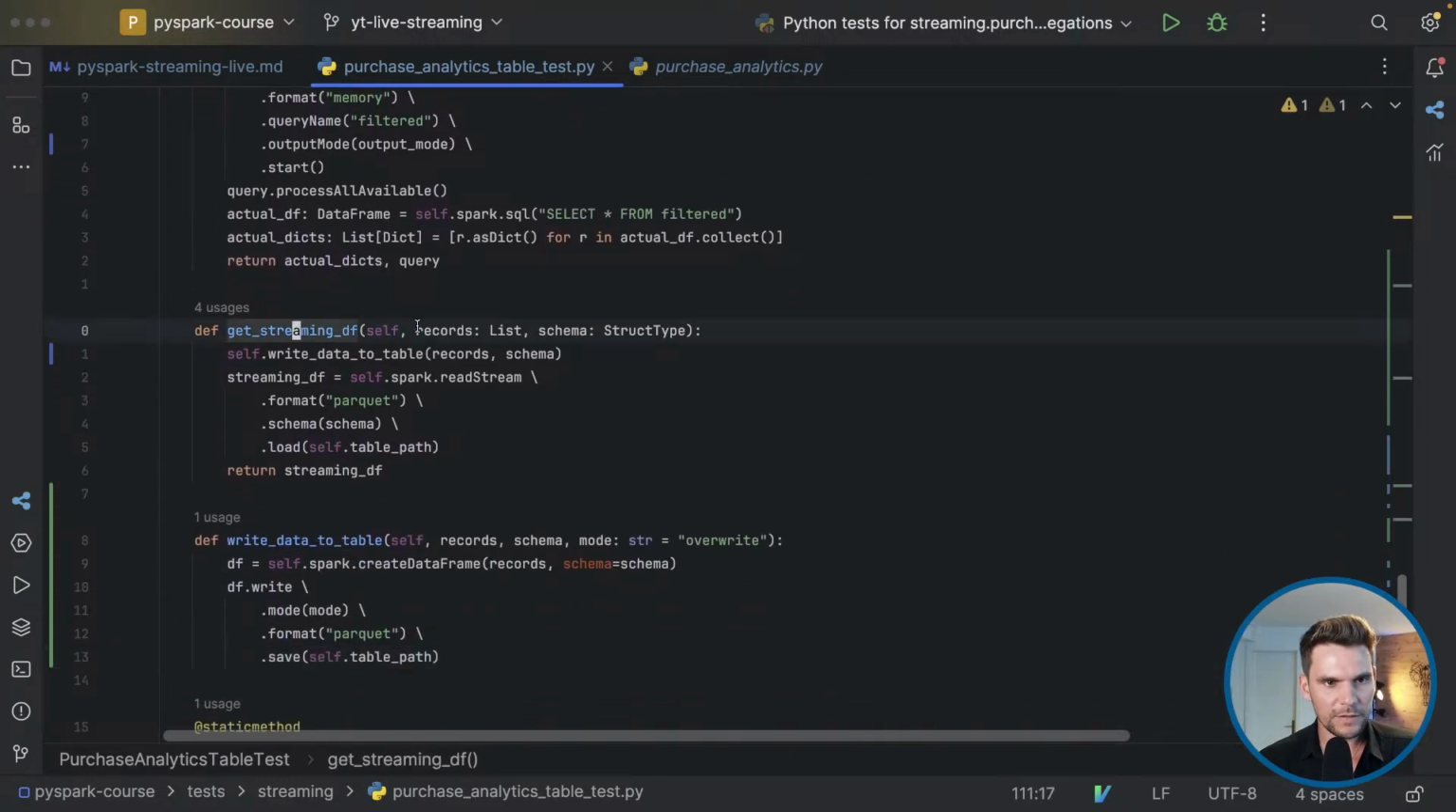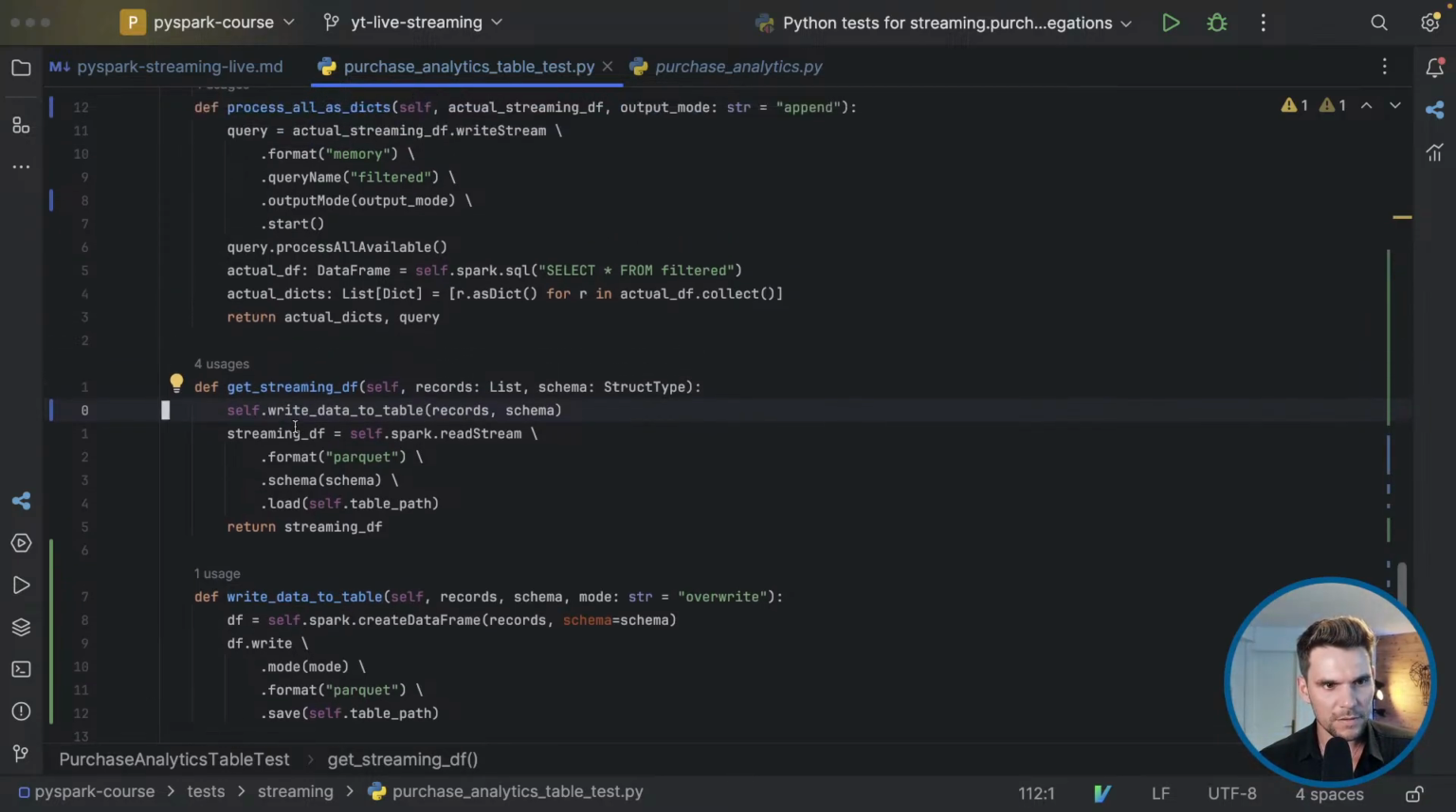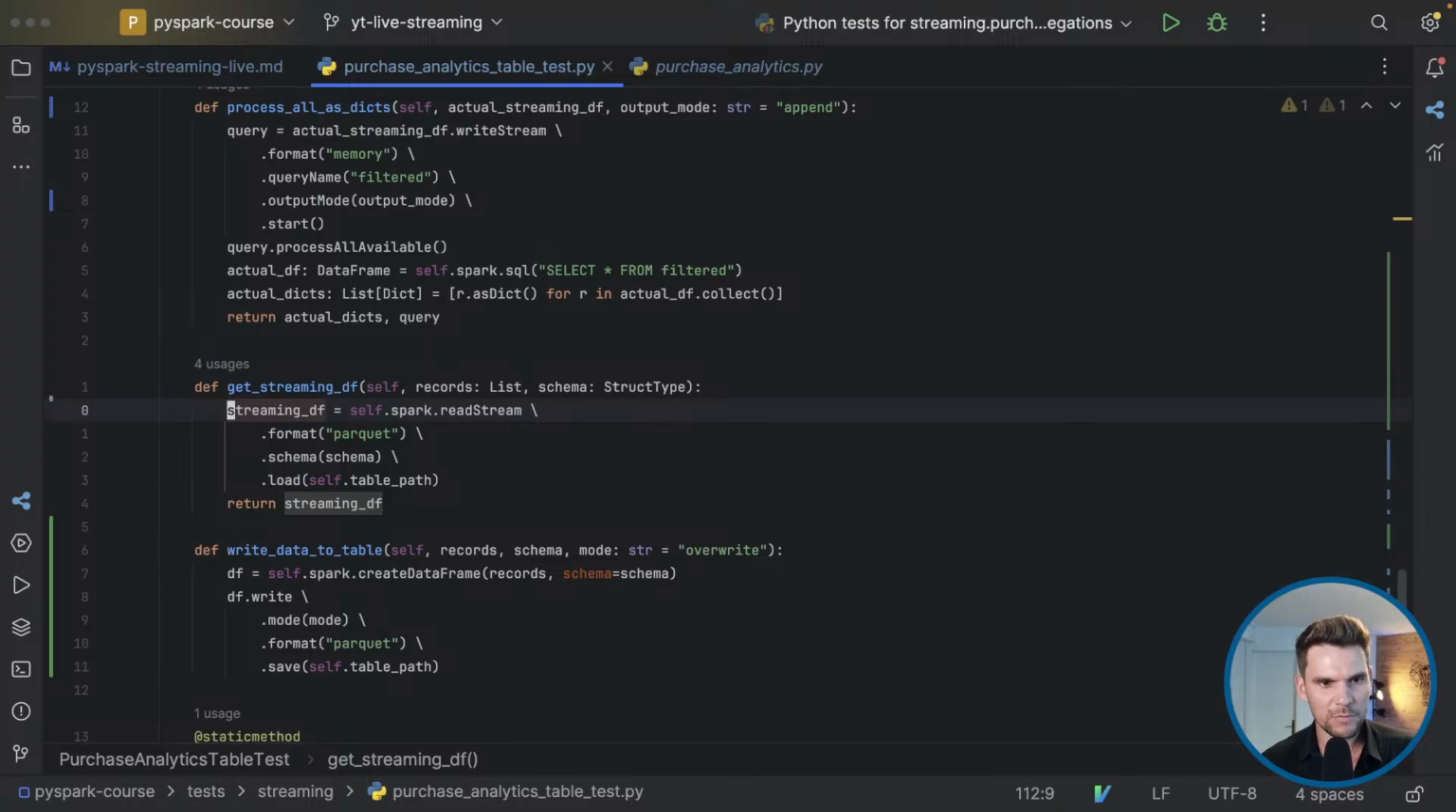And now get streaming df, basically, write data to table. It's being called here. That's not what we want. We want to have control over that. So let's remove this one. Then we don't need the records here.